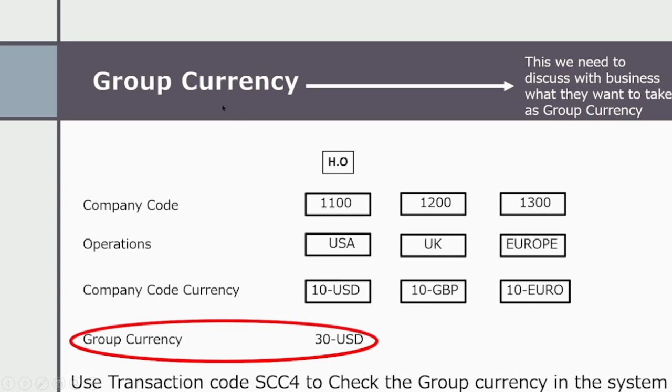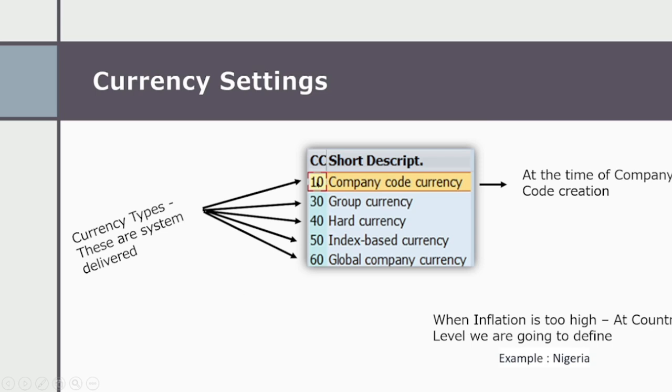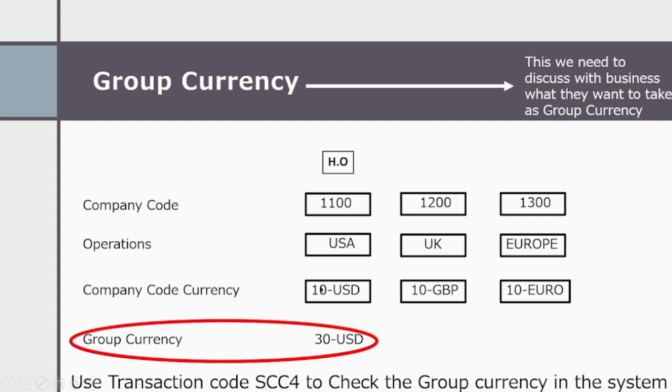Now group currency. What is group currency? Initially, we need to discuss with the business what they want to take as group currency. For example, we have 3 company codes: 1100, 1200, 1300. Company code 1100 has operations in USA, 1200 has operations in UK, 1300 has operations in Europe. What is company code currency? 10. 10 will be the company code currency. For this company code, USA will be 10 USD, UK 10 GBP, Europe 10 Euro. So company code currency will be 10, 10, 10. This is local currency: USD, GBP, Euro.